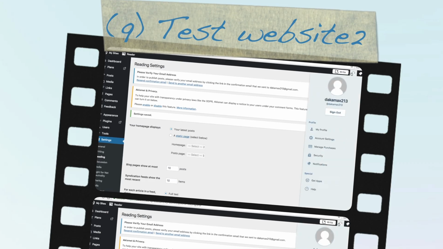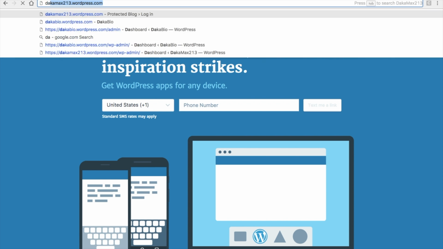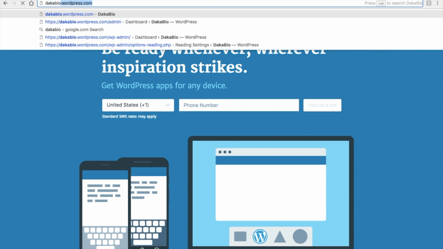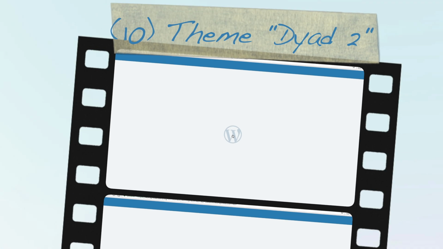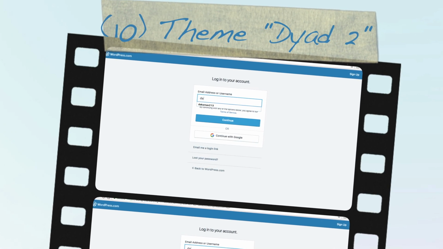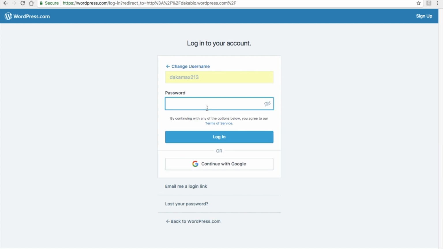Log out of WordPress, then try to access your bio blog and see if the public can access your private personal online office. When ready, log back in and make your office look nicer.